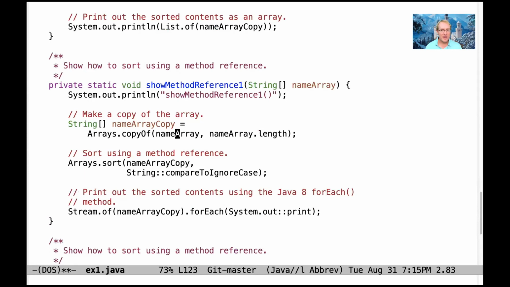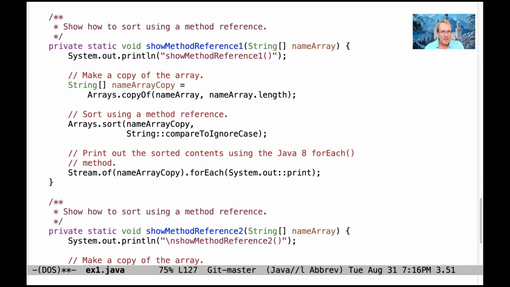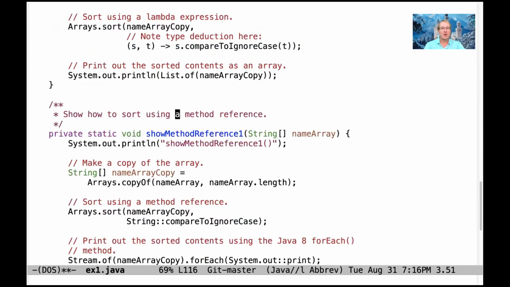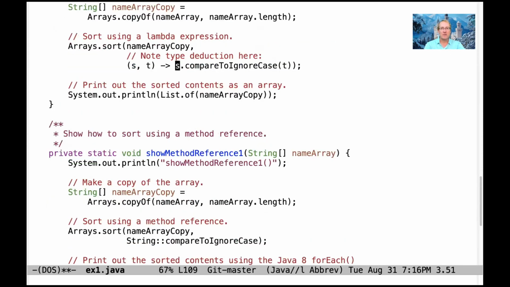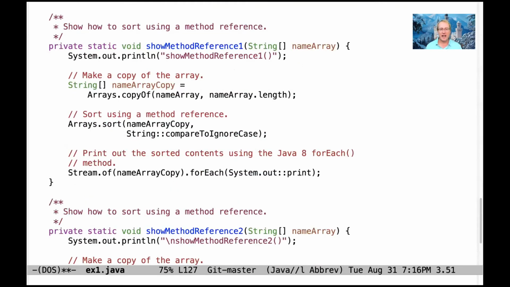Now let's show the coolest way of doing things. This is using method references, and we're going to show a couple different variants of this. So this particular example here makes a copy of the array, and now we're going to use Arrays.sort(nameArrayCopy, String::compareToIgnoreCase). So unlike before, where we used the Lambda expression, you can see what it looked like there. Wasn't too verbose, but it did have a little bit of extra stuff in there. This is really straightforward. We just say sort by using the compareToIgnoreCase method.